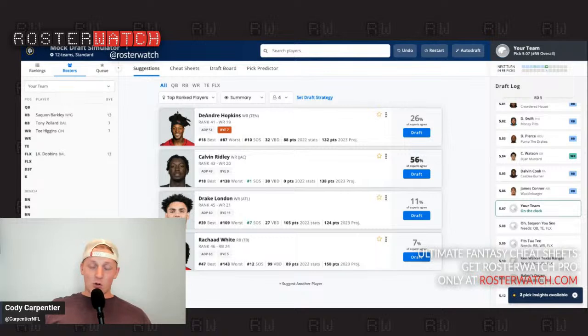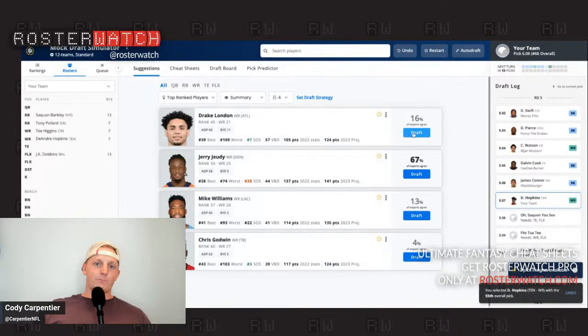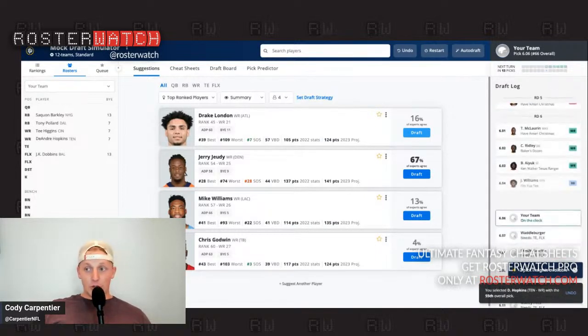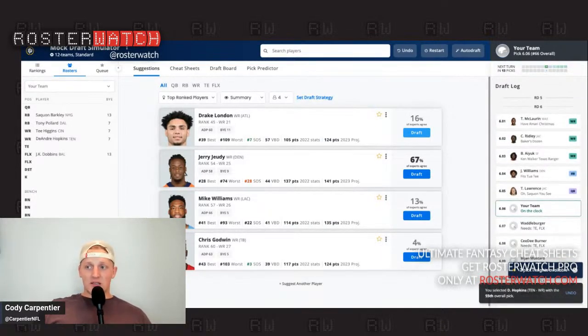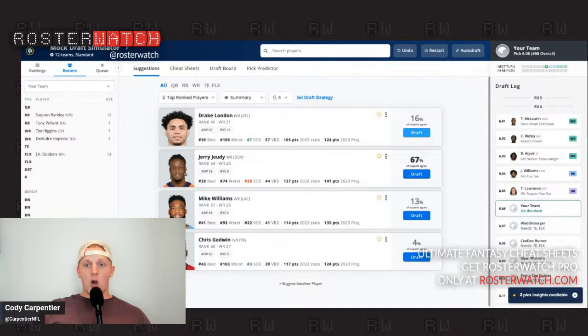DeAndre Hopkins knows one thing: he can catch touchdowns, and he should be the number 1 target in this Tennessee offense. We're going to take DeAndre Hopkins right here. He's our wide receiver 2. We're going to come right back around to the 6.06. Trevor Lawrence does not make it to us, nor does Javonte Williams or Brandon Aiyuk or Calvin Ridley, who goes at the 6.02.